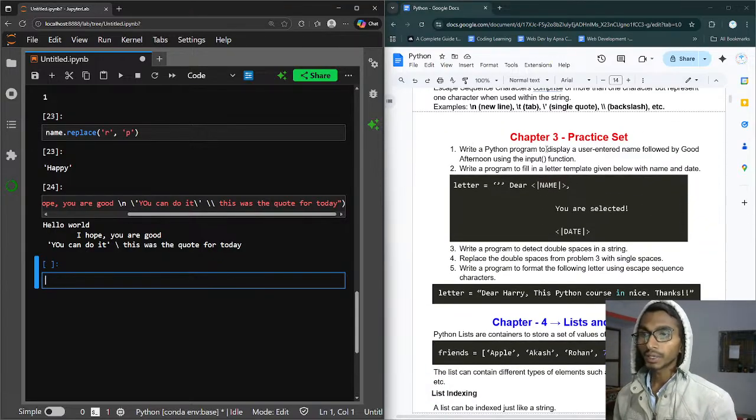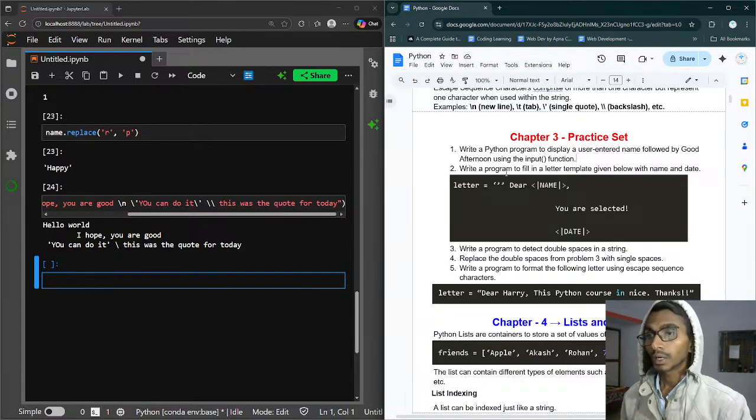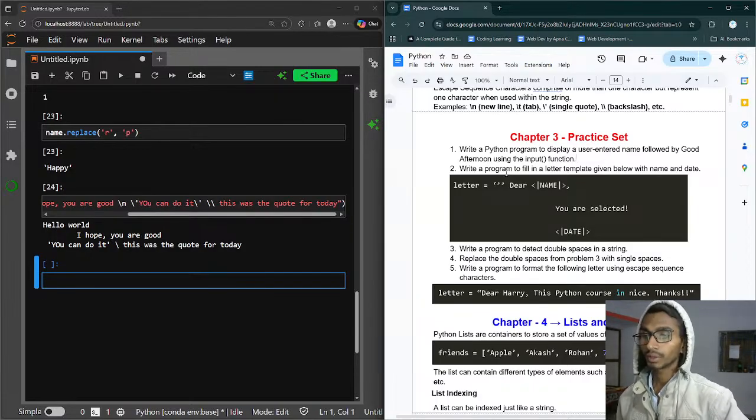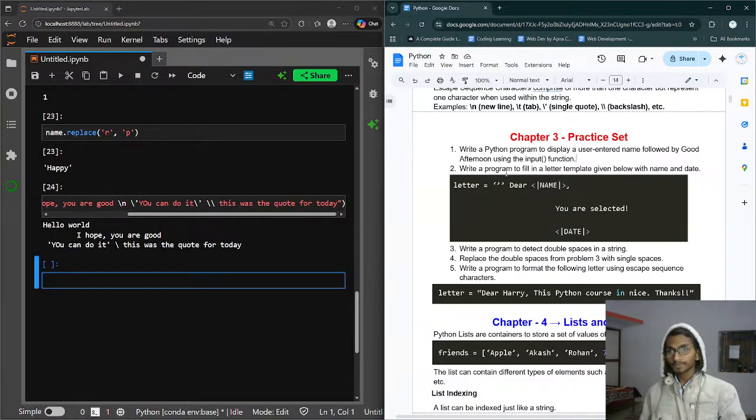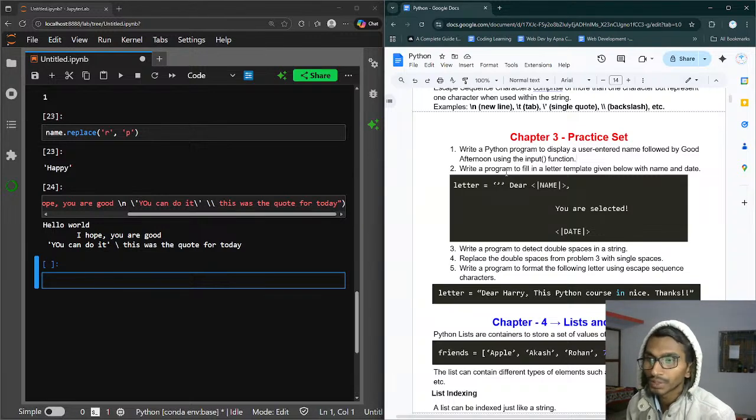Practice it. Write a Python program to display a user entered name followed by good afternoon using the input function. Okay, it's easy. Next, write a program to fill in a letter template given below with the name and date. We will be giving it the name and the date, and we have to fill the letter template. Easy peasy, by the way. We have to just have this, and then we will replace both the things.